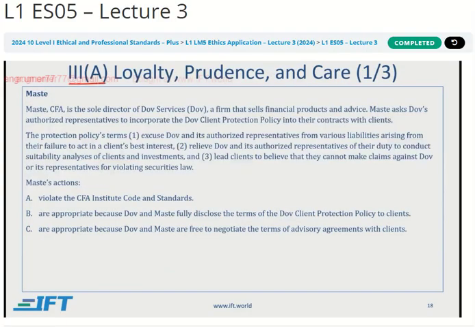This case is related to 3A, loyalty, prudence, and care. And just as a quick refresher, I will read this standard out for you. Members and candidates have a duty of loyalty to their clients and must act with reasonable care and exercise prudent judgment. Members and candidates must act for the benefit of their clients and place their clients' interests before their employers or their own interests. Now the case.